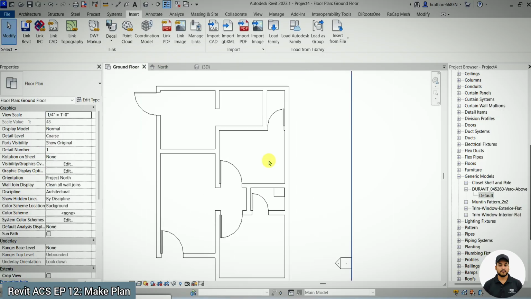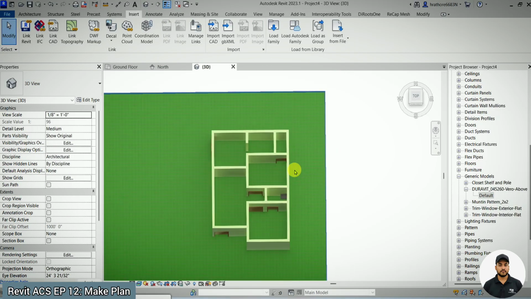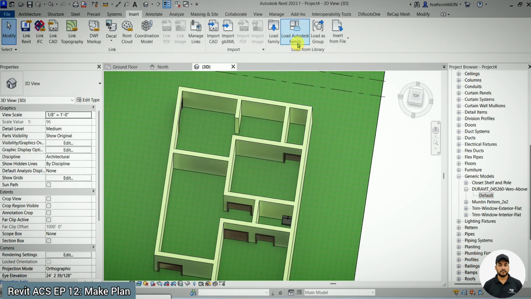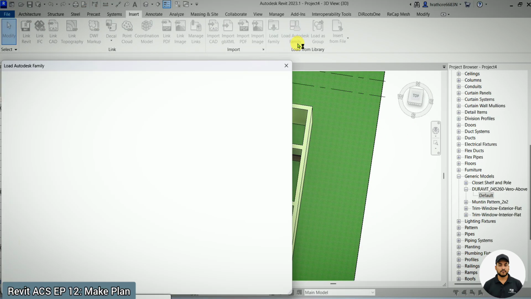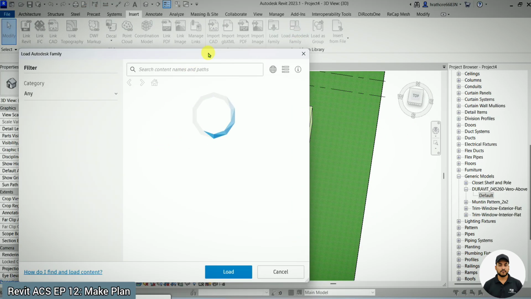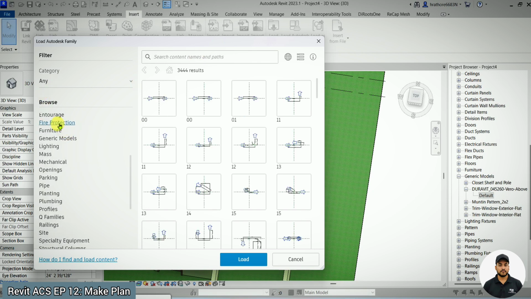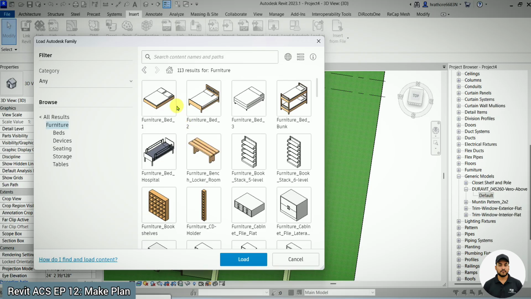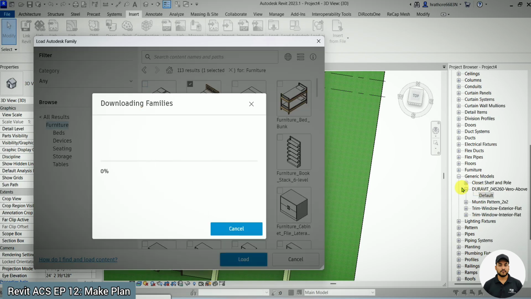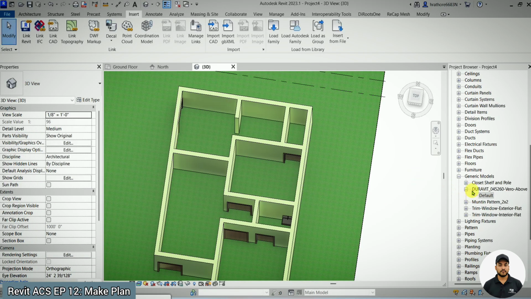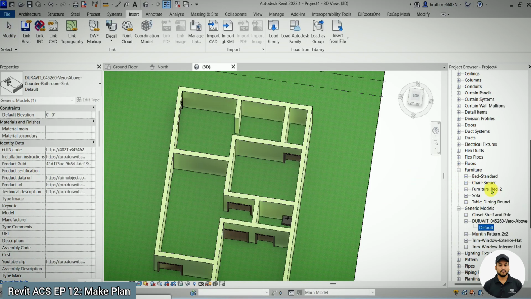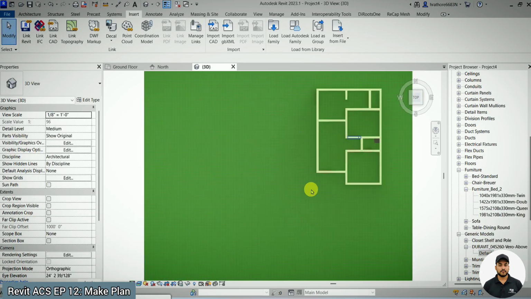And if you don't want to download from the net, you can use the Autodesk default library folders also. Here in the Autodesk library, all those furniture, all those families will be available. Simply click on the furniture. You can pick any of the beds. For example, furniture bed we have selected here. This one we have selected, furniture bed 2. So this will be loaded in your model. If you go to furniture, this furniture will be available there. So simply we'll be placing this furniture as well here.